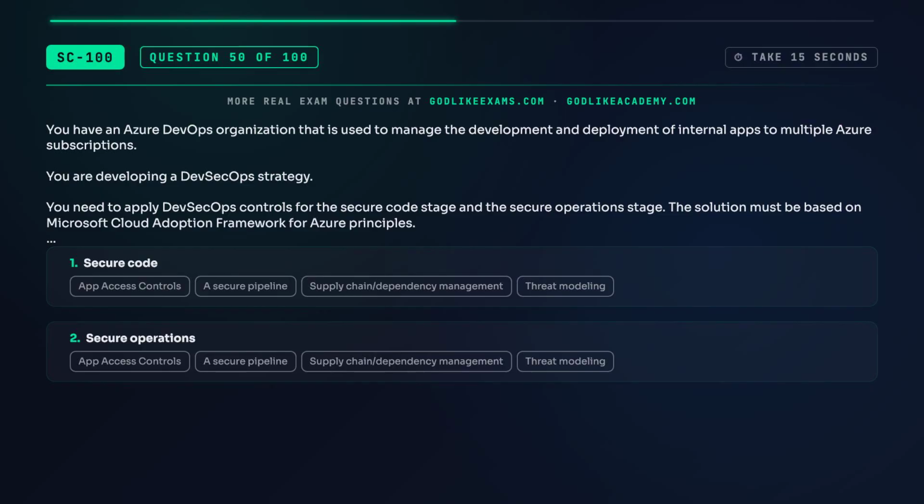Question 50. You have an Azure DevOps organization that is used to manage the development and deployment of internal apps to multiple Azure subscriptions. You are developing a DevSecOps strategy. You need to apply DevSecOps controls for the secure code stage and the secure operations stage. The solution must be based on Microsoft Cloud Adoption Framework for Azure principles. What should you apply for each stage?